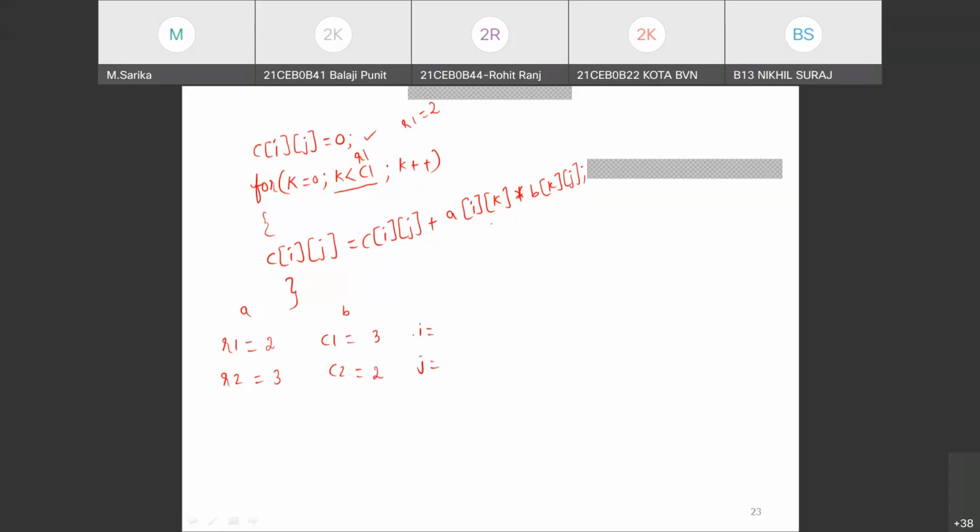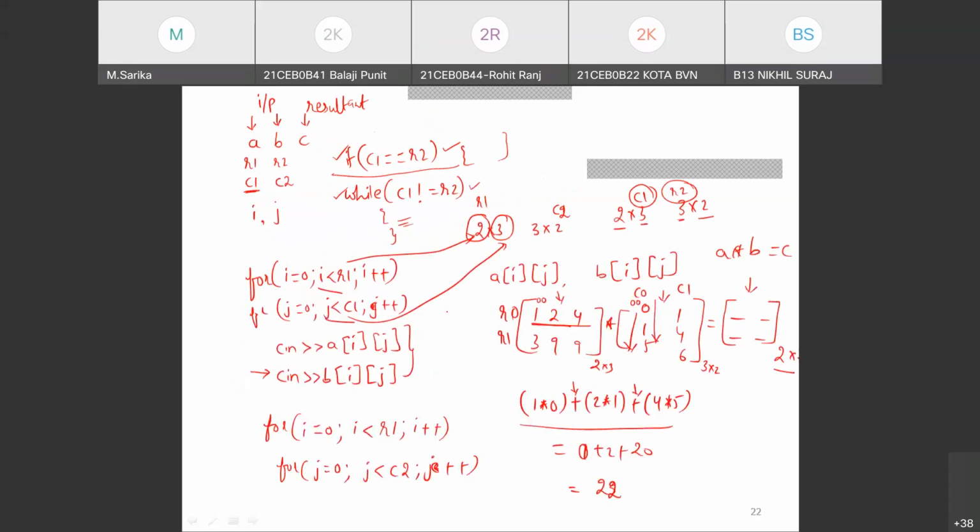Now I think we don't require this one. Okay. Now what is my first I value? Previously I wrote 2 loops here, right? You consider these 2 loops.